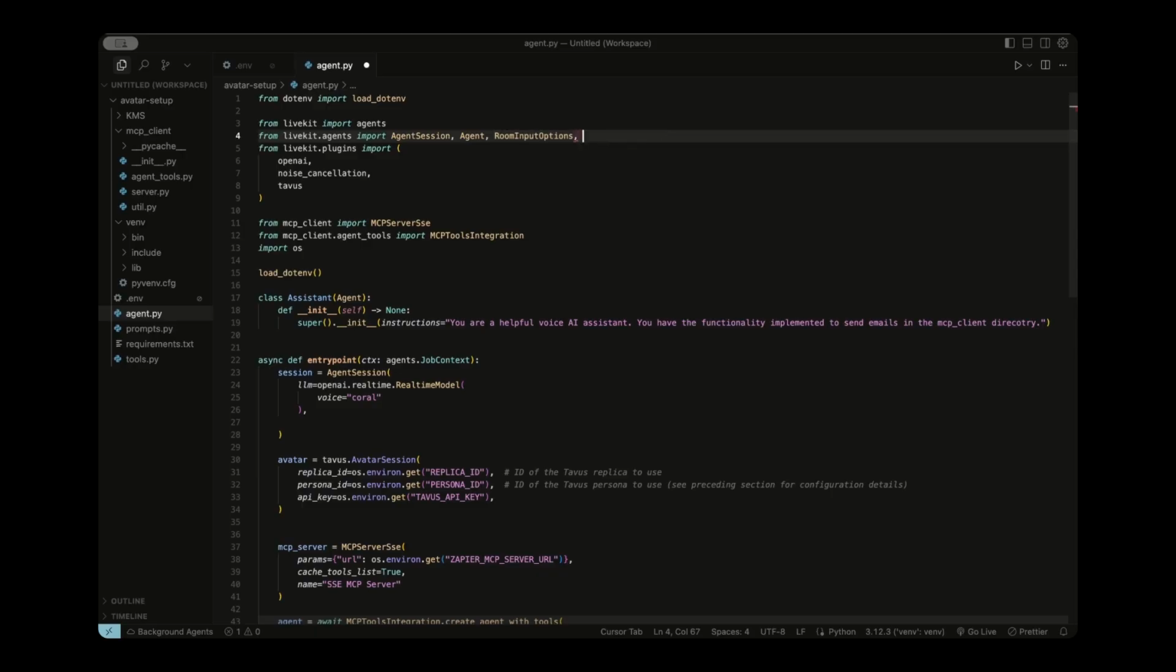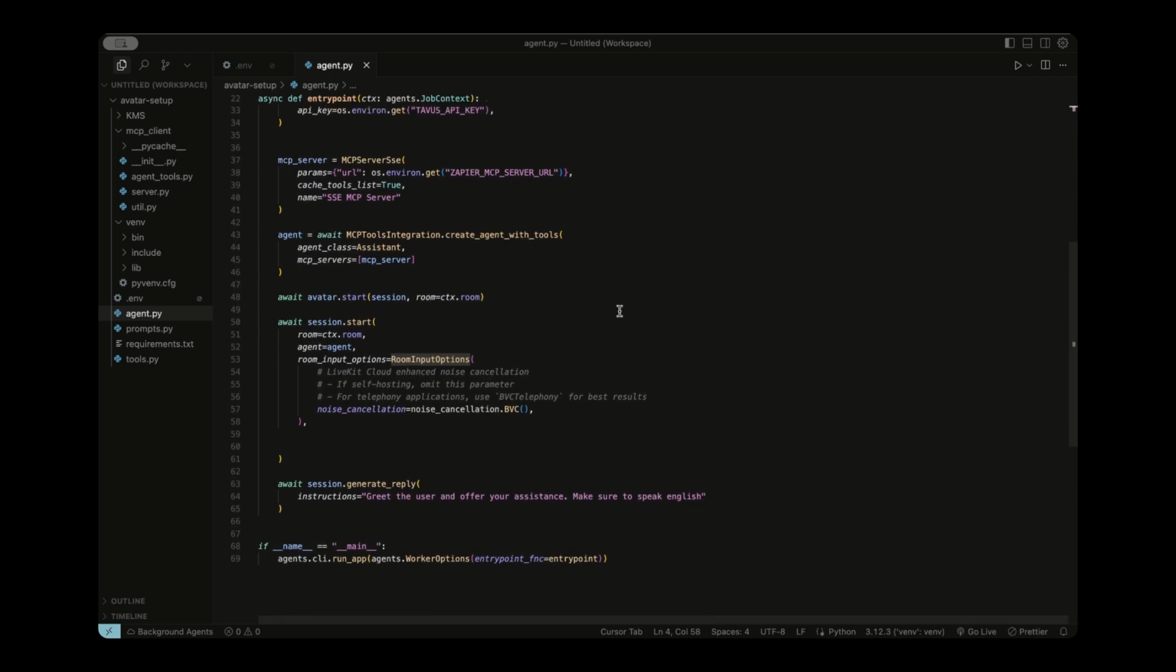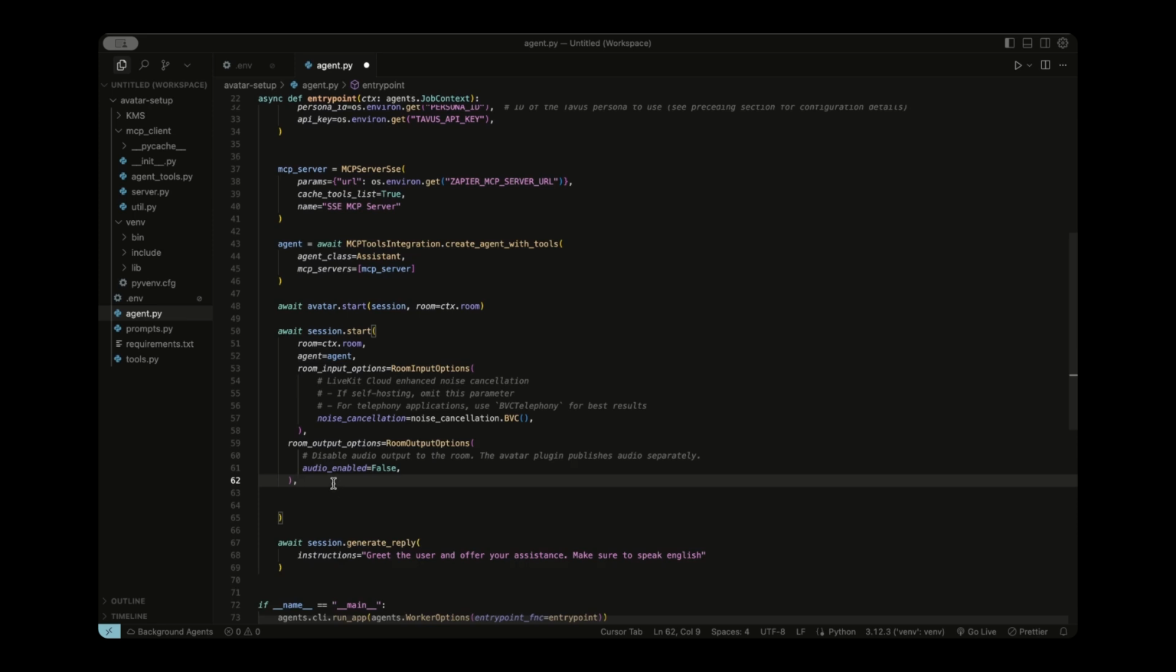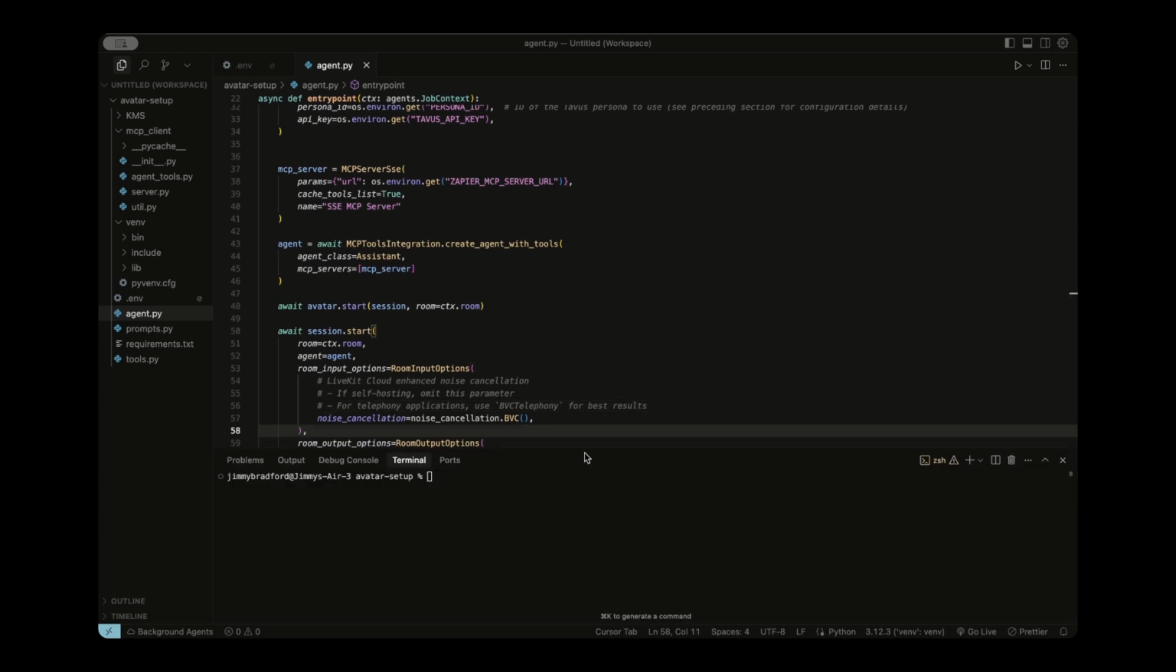First, we need to import room output options over here at the top from LiveKit agents. And then in the agent start function, we have the room input options that we are assigning the noise cancellation to. But we want to input the room output options that the docs were mentioning so that we have audio enabled because the avatar plugin publishes audio separately. So save this and we're all good to go. Our avatar is all set up. Now that we're all set up, let's test speaking to our AI voice agent, which now has an AI avatar attached to it.